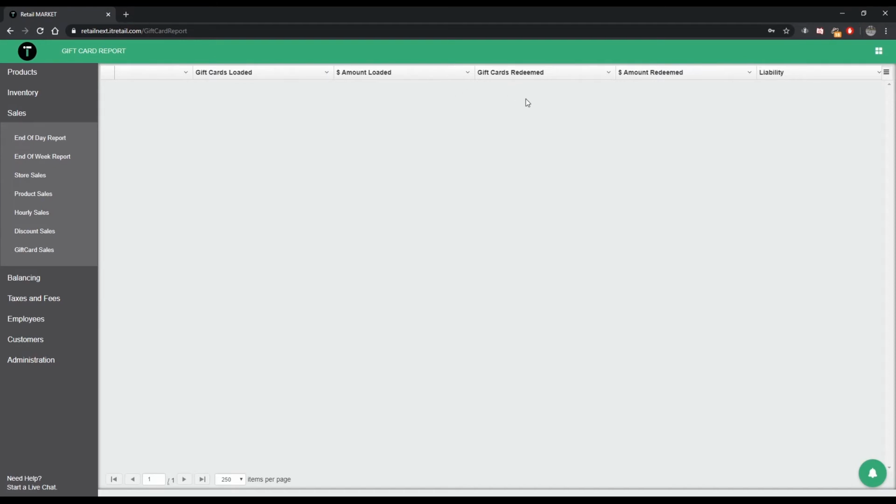So for gift cards redeemed, this is going to show how many of them have been used, not the amount. If you sold 10 gift cards and 5 people have come in with them, it's going to show 5 here. The amount redeemed, so if you have sold $100 in gift cards and they've spent $75, it's going to show $75 here. And then the liability, so it'd be $25. So this is how much people have used, and liability is what's left out there for gift cards.